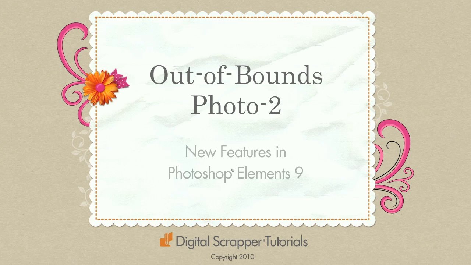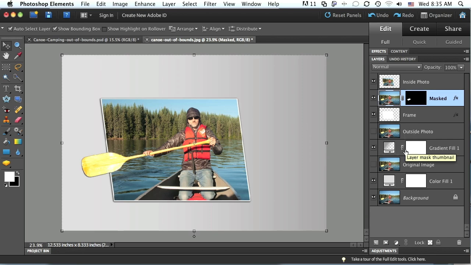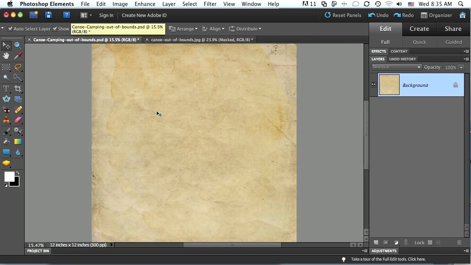I'm Linda Sattgast with another lesson on the new out-of-bounds photo effect. In our last lesson, we created the out-of-bounds effect and ended up with all these layers over here in the Layers panel. So let's talk about how to work with these layers. My plan is to move this out-of-bounds photo onto this piece of digital paper.